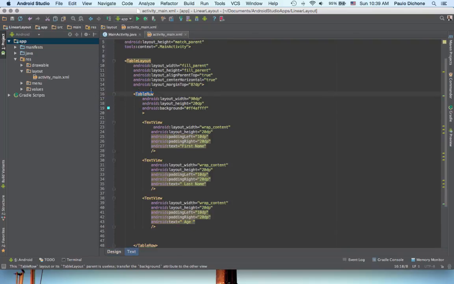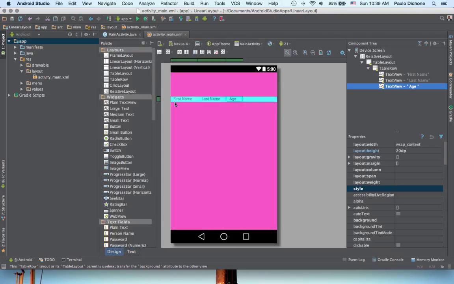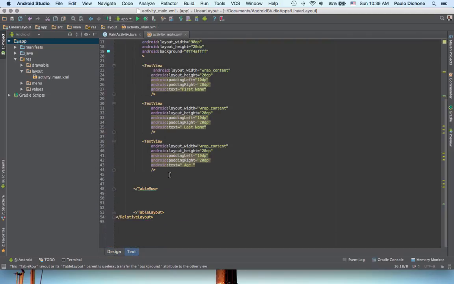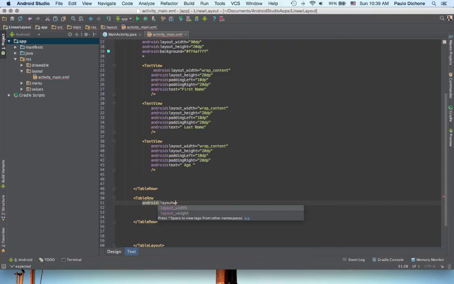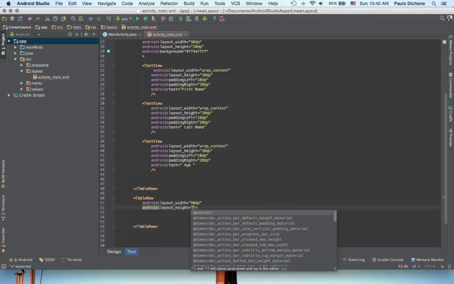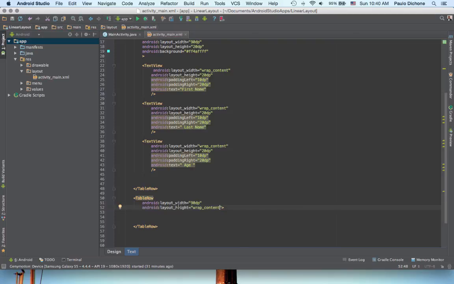Let's add another row which will go below here. Let's go ahead and say then table row. Again, we can go ahead and say Android layout width to be 90 dp. Okay, so Android layout height to be wrap content, and let's give it a different background. So Android backgrounds, go pound. Let's give it a white.